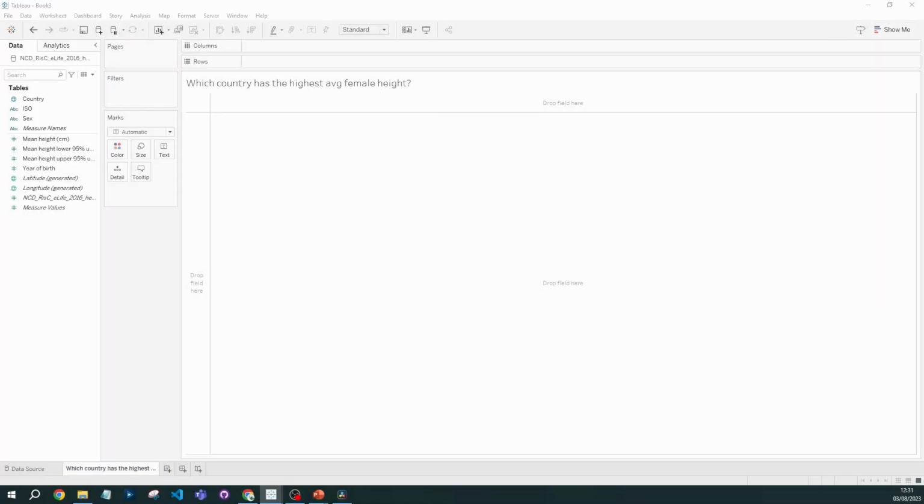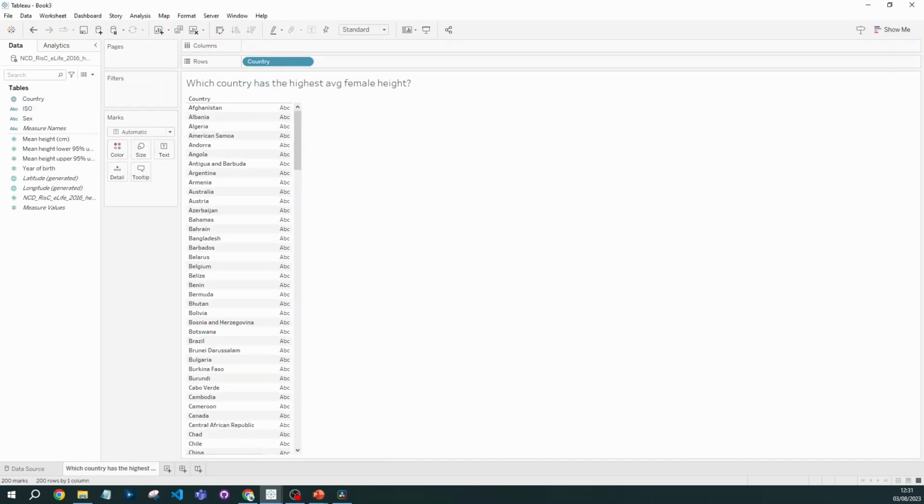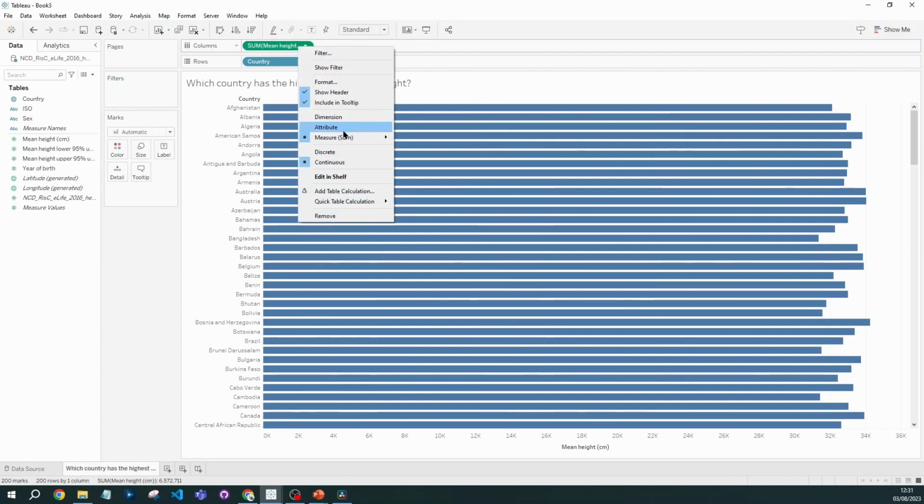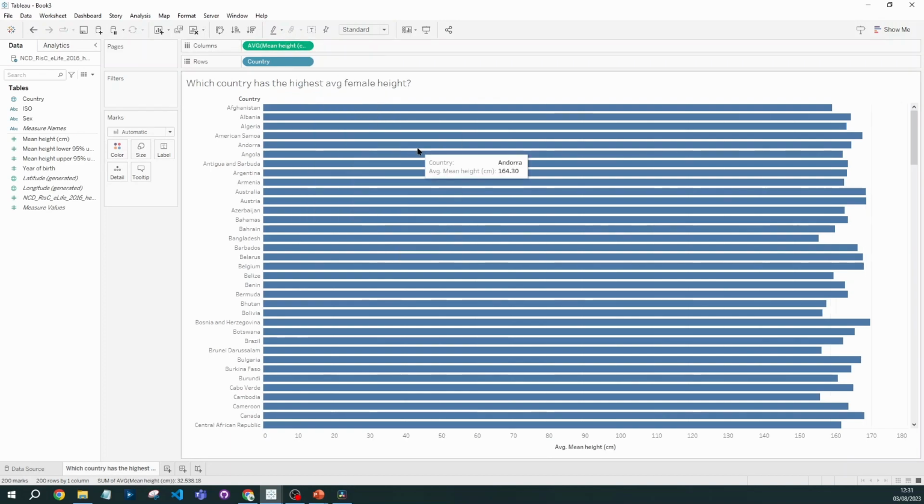First thing we will do for this is take our countries and drag it onto rows. We will now take our mean height and drag that onto columns. As you can see, again, Tableau has automatically aggregated this to be sum. We want this to be an average. So if we right-click, Measure, Average to change the aggregation.